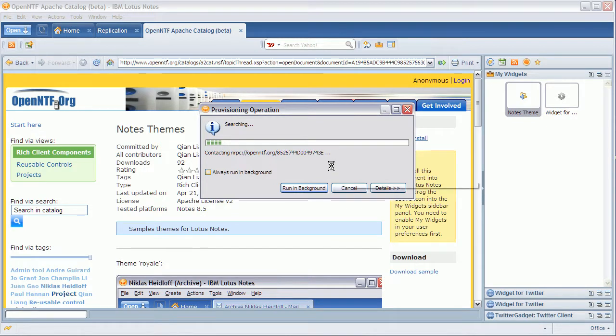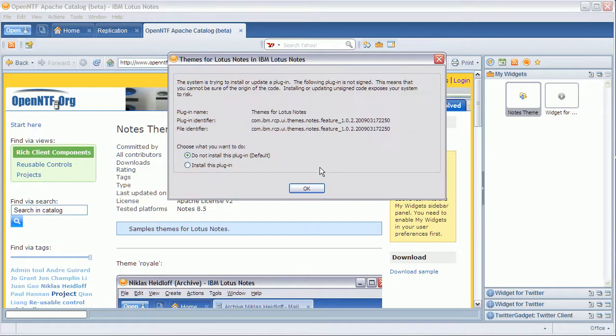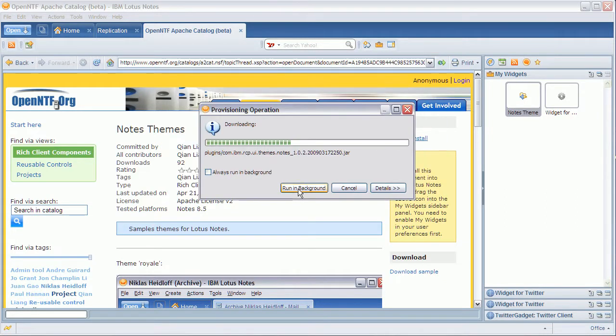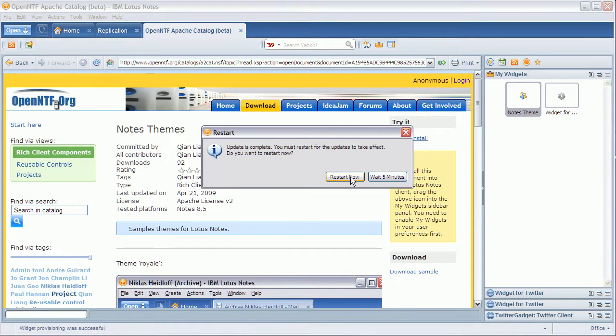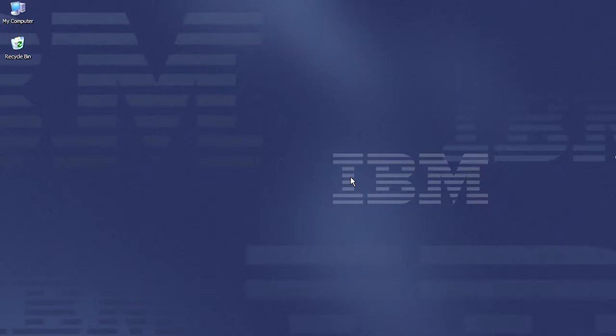The Notes client contacts OpenNTF, the update site, to get this feature. And in a second, it will prompt me whether I want to accept it. So I say yes, install this plugin. And then it downloads the actual code and installs it onto my Notes client. So now it asks me whether I want to restart. Let's do this.